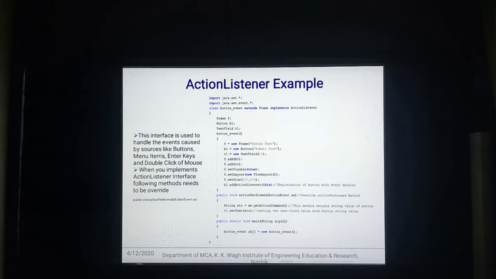Let's start with the different types of listeners we get in Java and how to handle them. As we have already discussed in the previous lecture the types of components we get, according to the type of component we are using, we may catch the particular event or action and we can perform it. So we start with the ActionListener. This is the example program we use for the ActionListener.